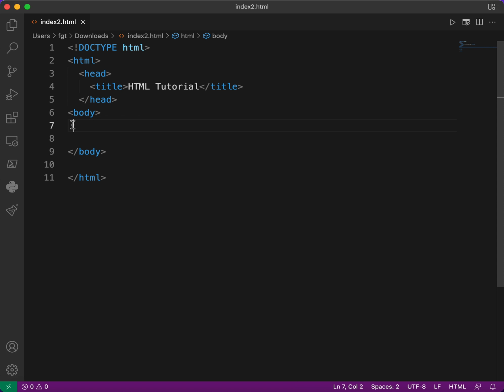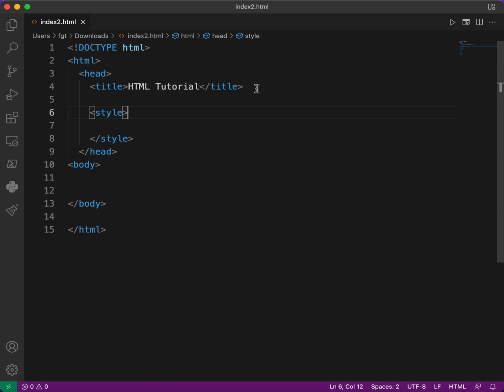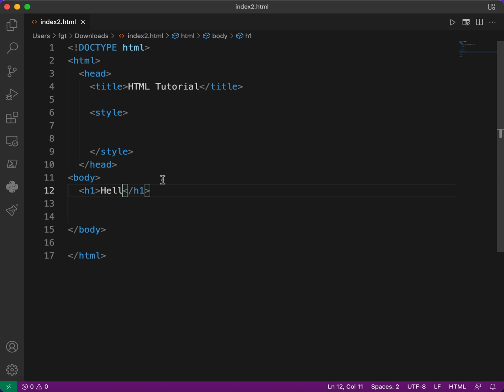Right now in HTML5, when we open the style like this, let's create here a heading one that says hello world again, and create a paragraph that says this is p tag.